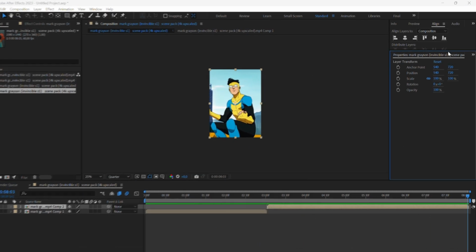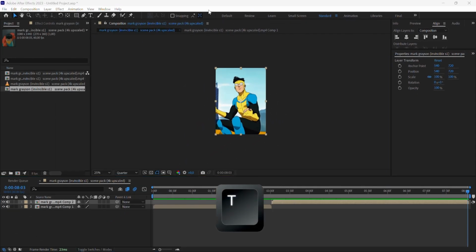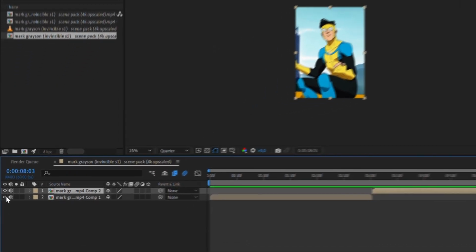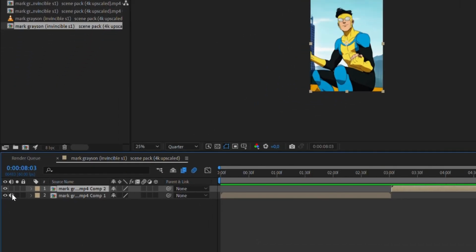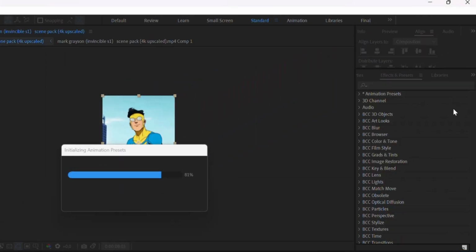What's also important are the properties of your clip. These are the scale, the position, the opacity. You can also change the opacity, or you can press T on your keyboard and also change the opacity. What's also important is the audio. You can deactivate and activate your audio, and the effects and presets are also very important.